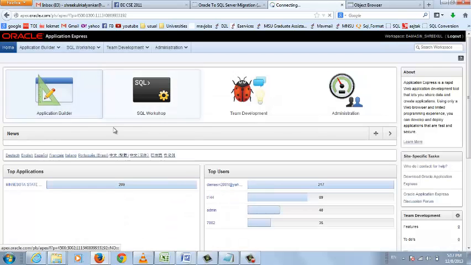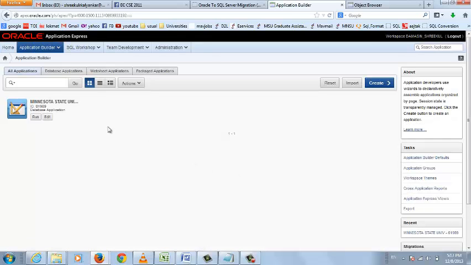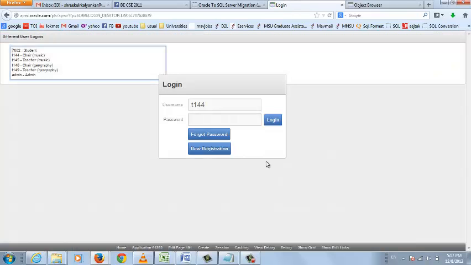This is our application, Minnesota State University, and when we run that, it will take us to the login page. We can log in by using the student account, the chair, the teacher, and the rest of the accounts, like the admin account. I'm going to explain about the student account and the admin account, and the rest of the accounts will be explained by my colleague Damasi.